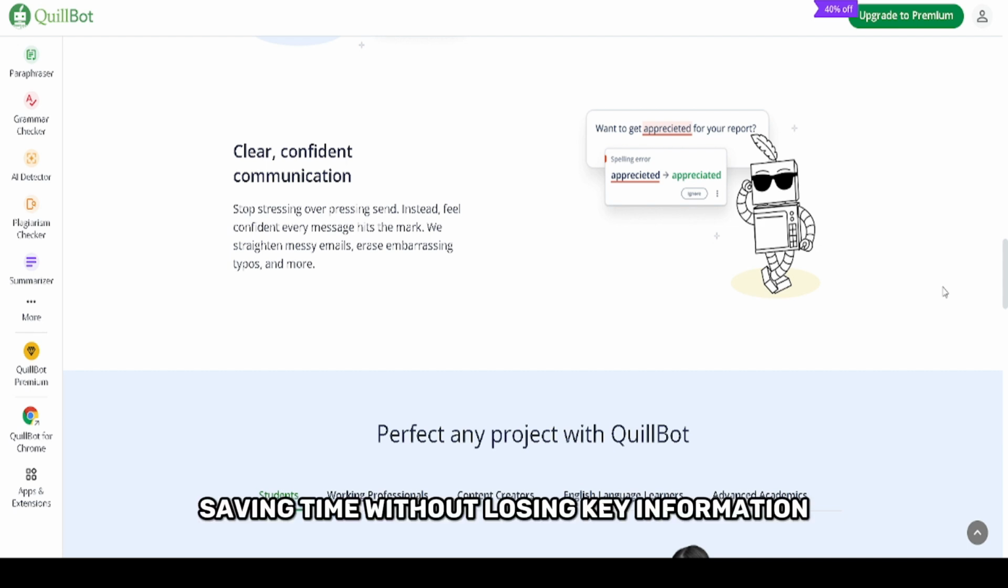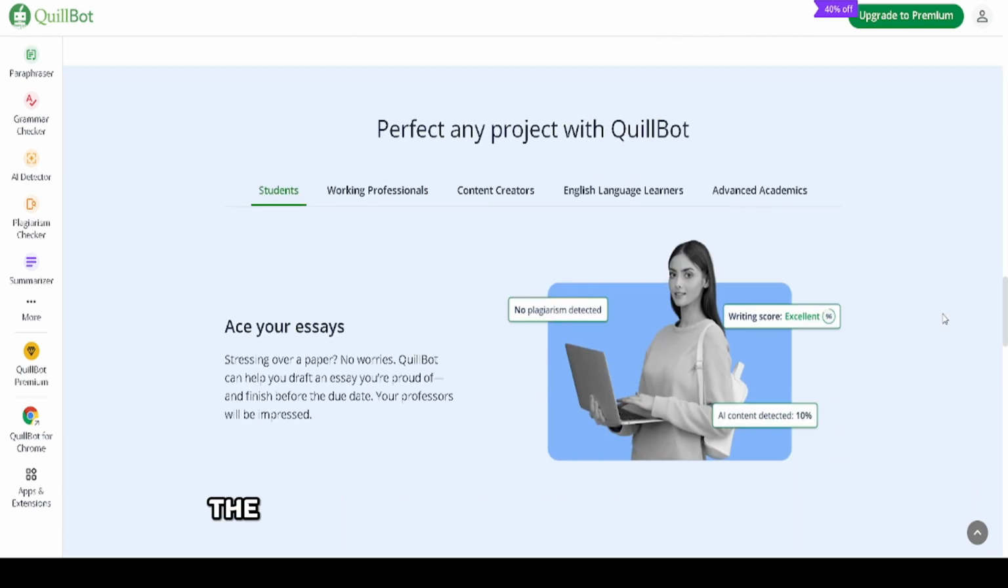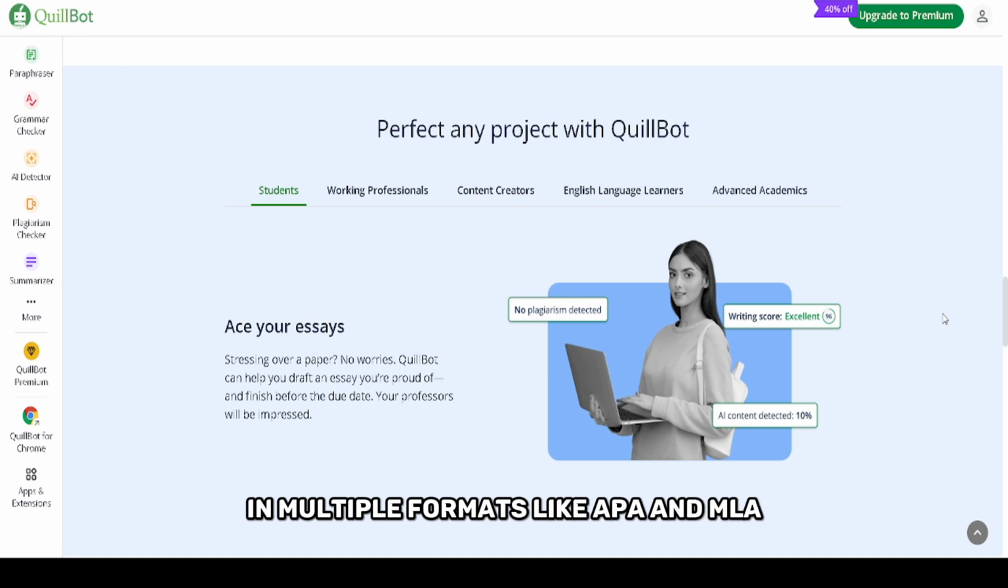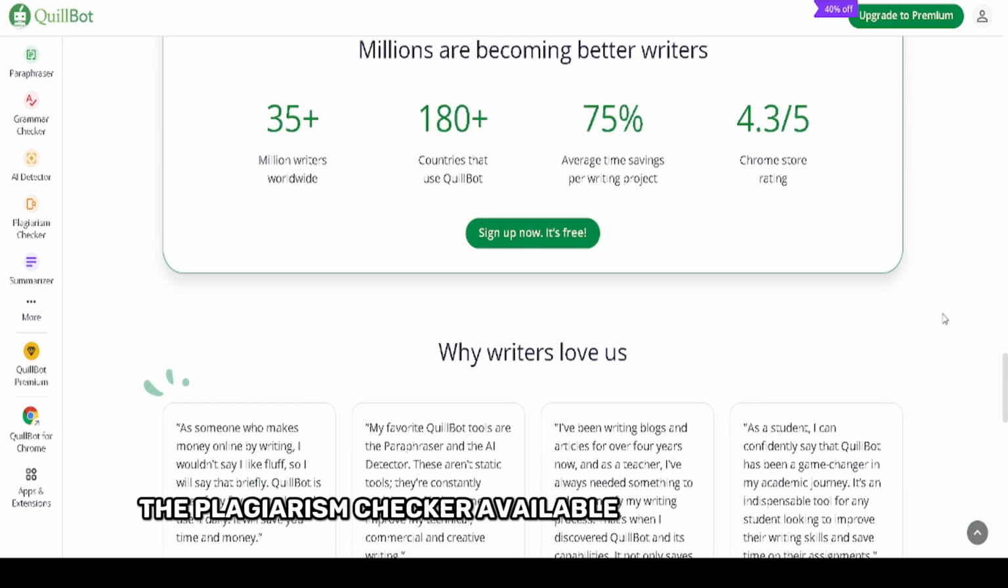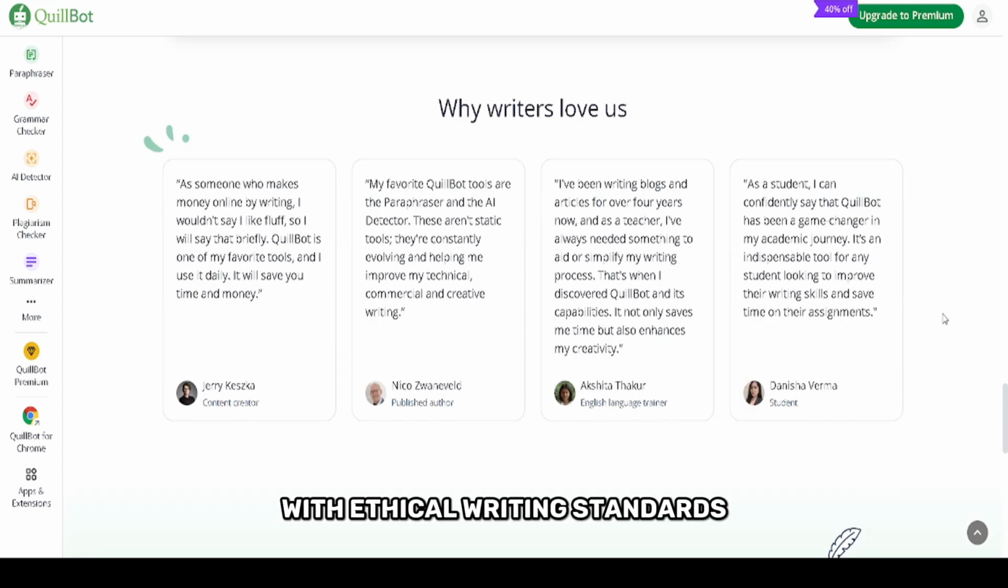losing key information. For students and researchers, the citation generator creates citations in multiple formats like APA and MLA, streamlining academic work. The plagiarism checker, available on premium plans, ensures your content is original and compliant with ethical writing standards.